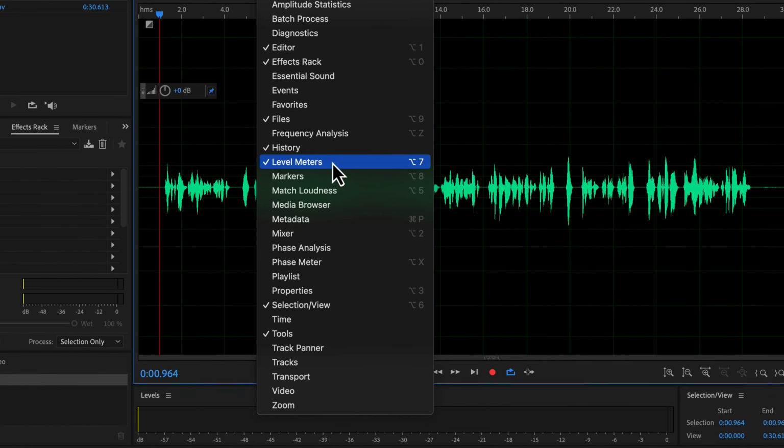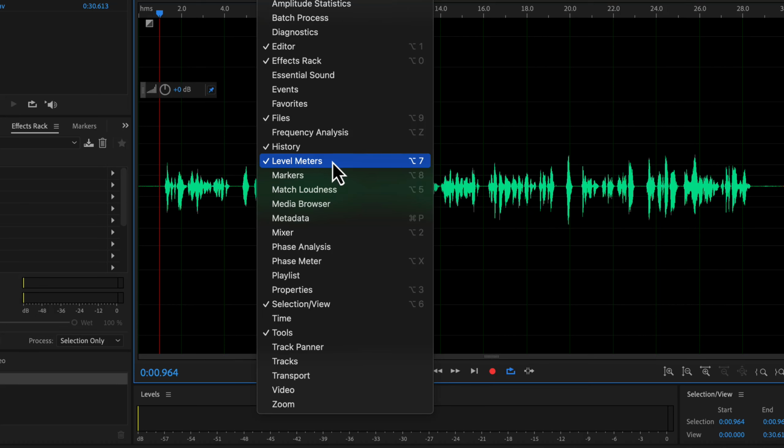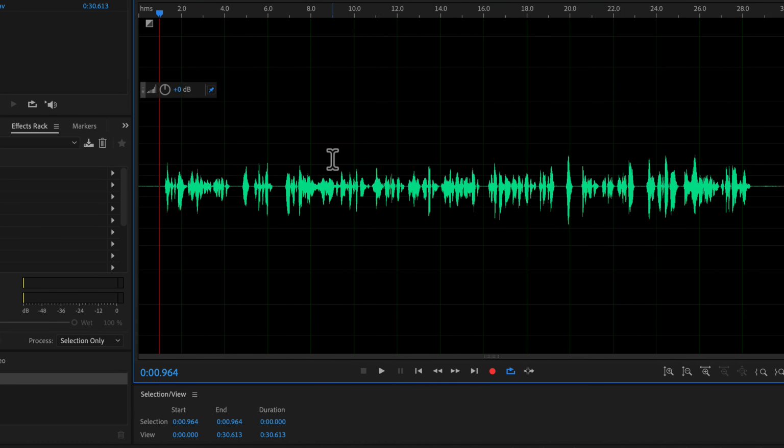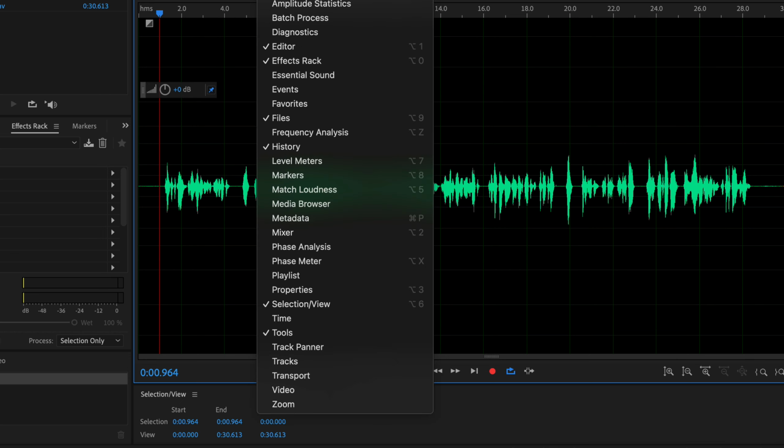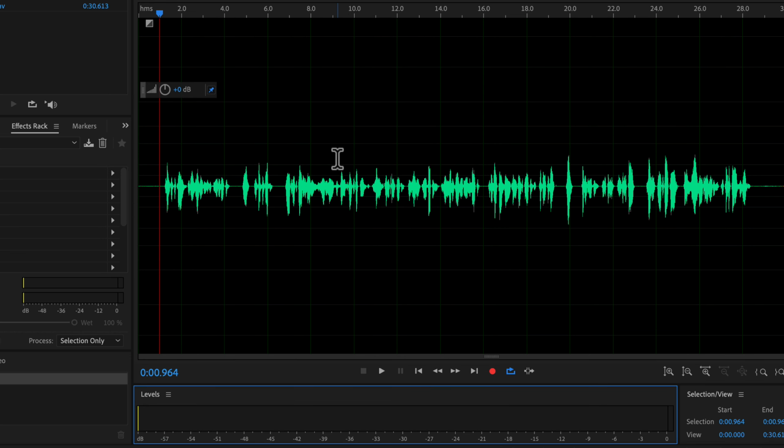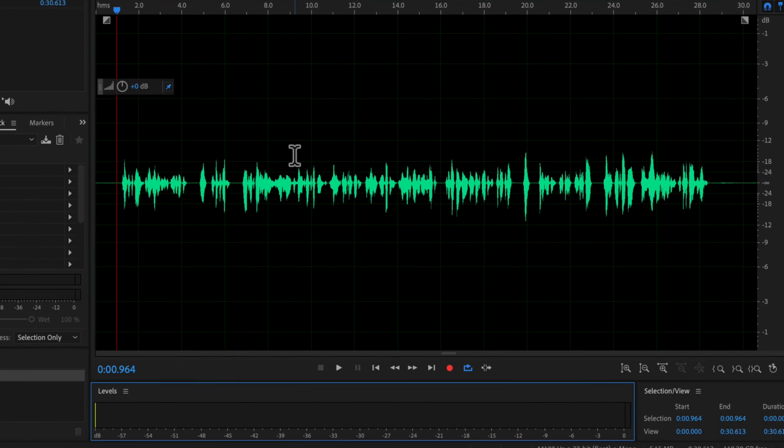For me, the level meter is currently showing. If I click on it, the level meter will hide. You can see the level meter is not showing anymore. If you face such an issue, click on the level meter from window, and it will appear. The level meter shows the audio levels in decibels, dB. The dB levels are also displayed on the right side of the waveform display.